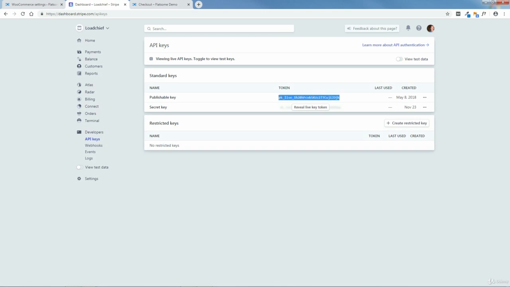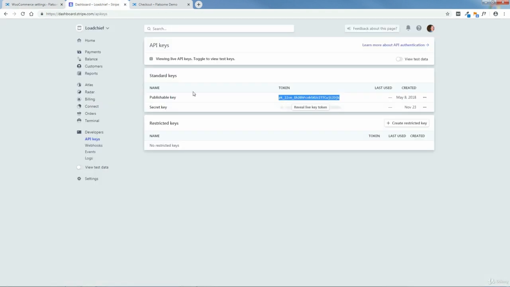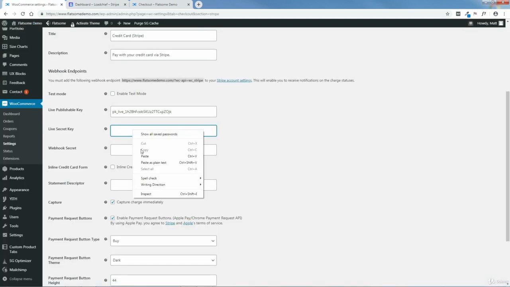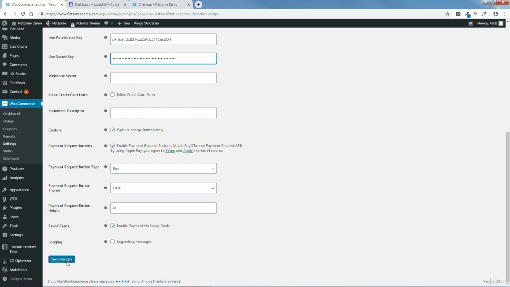So when you're ready to go live, and actually accept payments for real, you're going to go ahead and copy the publishable key and paste the publishable key right here. And then I'm going to copy the secret key. Paste the secret key. Make sure enable test mode is unchecked, of course. And we'll click Save Changes.